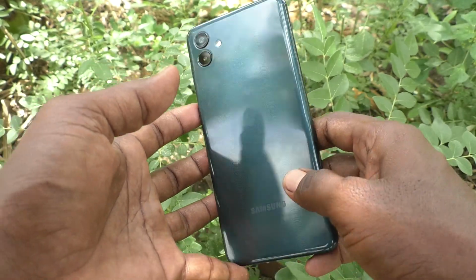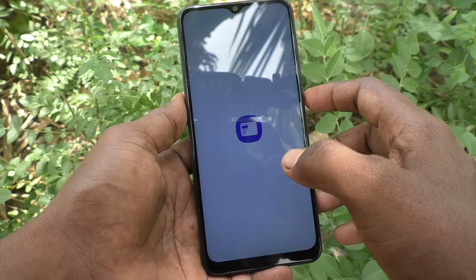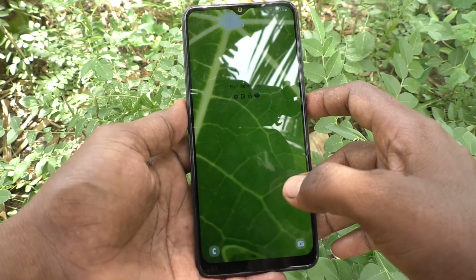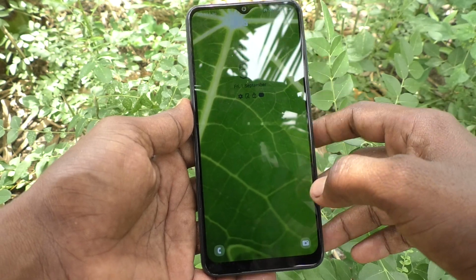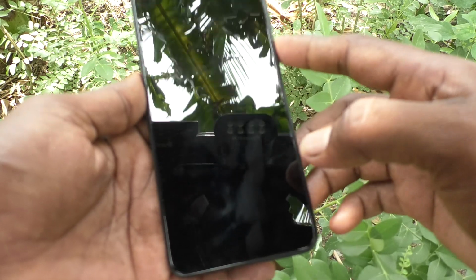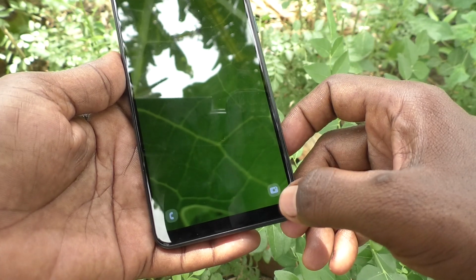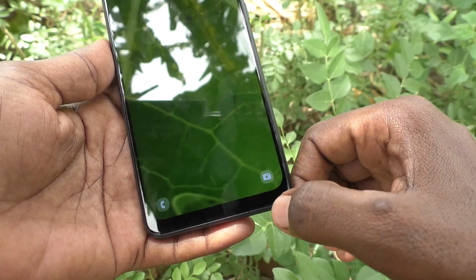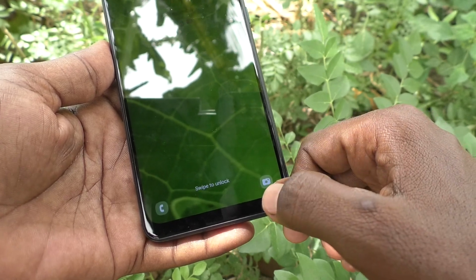Here is Samsung Galaxy A04 smartphone. In this video you will learn how you can remove or hide camera shortcuts on lock screen in your phone Samsung Galaxy A04. If you see in the lock screen, there will be camera shortcuts on the right bottom side.